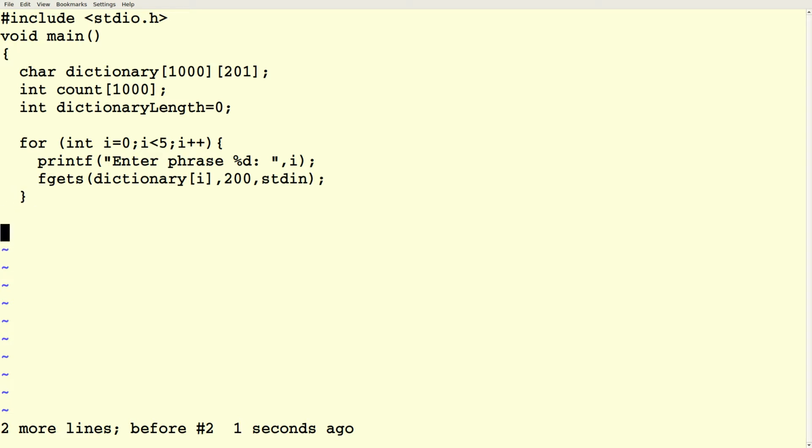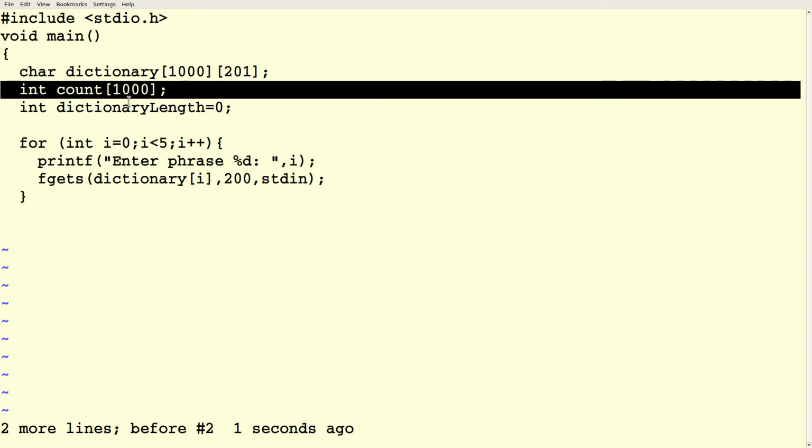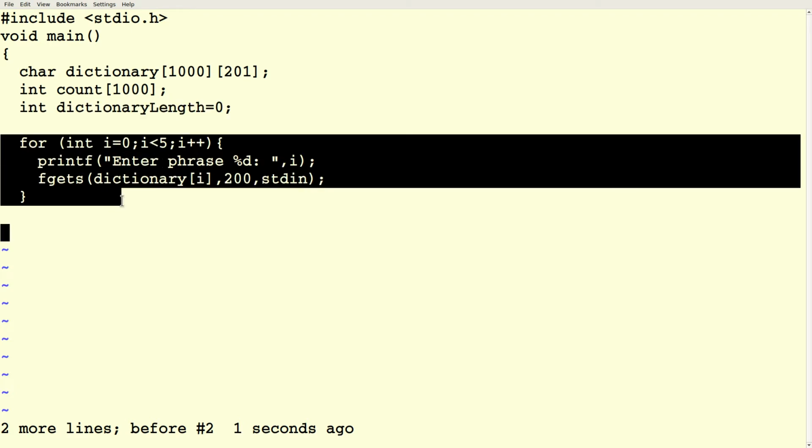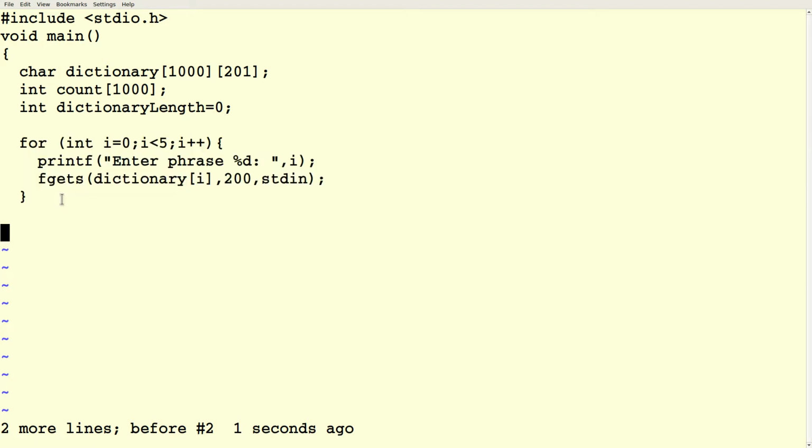Okay, this is not PA4. Don't try to do this in PA4 and come back to me Thursday night and say, I'm doing what you did in class and it's not working. This is not PA4. This is just a way to throw some values into the first 5 dictionary entry spots. Okay, so this is how we could declare our dictionary array and our count array and set up a dictionary length. But this stuff is all totally fictitious. It's not related to PA4 directly.